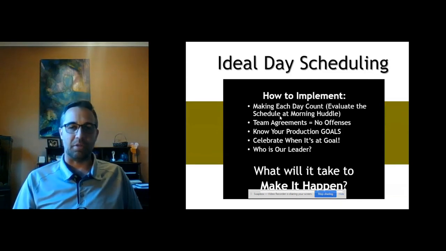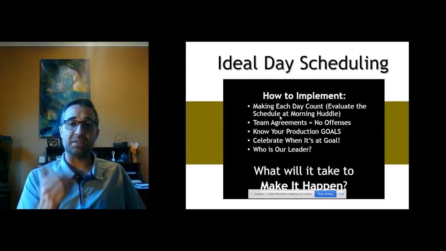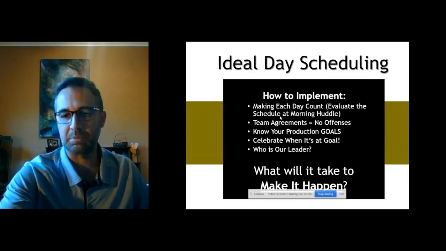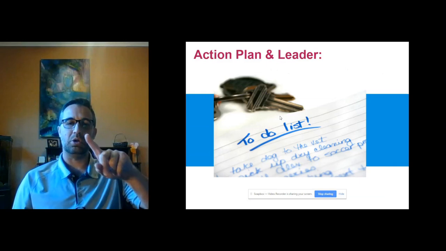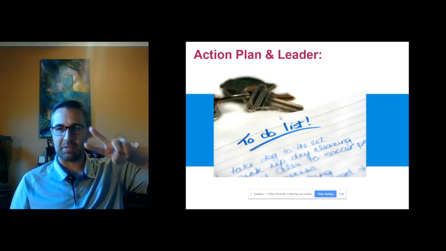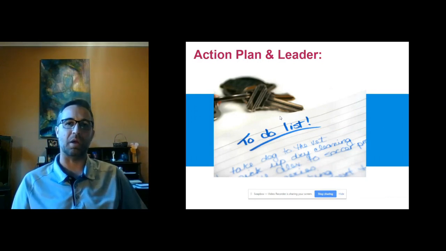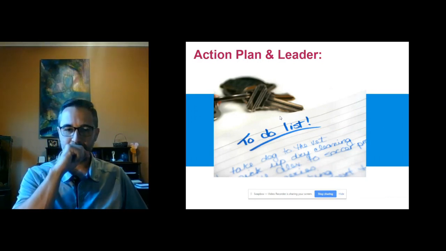And then who is your leader on this? We're going to assign leadership here in a second. And you guys need to decide what it's going to take to make it happen. So why don't you push the pause button right here and talk about who your leader is and what your action plan is to make this happen. What are some things you have to do? So go ahead and push the pause button, work on that, and then we'll wrap up.